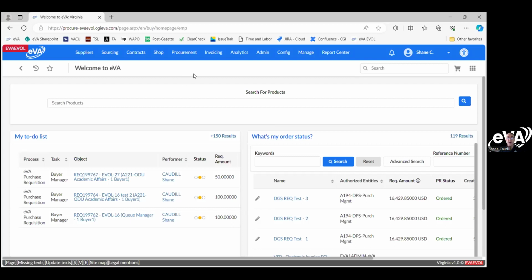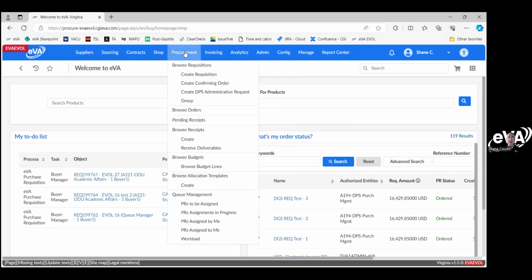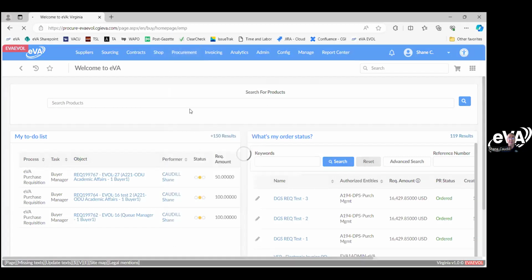So we'll go in here. You'll notice there's a new link, and I am in it on the buying side. I'm in from a buyer's perspective. So we've got a new option here when invoicing is initiated that says invoicing and allows me to browse the invoices. I think one of the easiest areas to find and look at invoices is going in through my procurement link and going to browse orders.